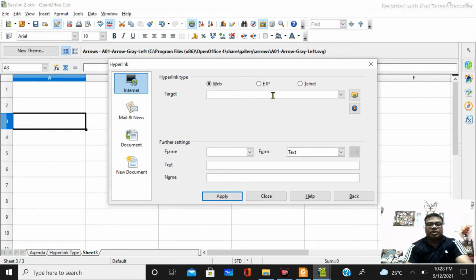Suppose you want to create a hyperlink for www.google.com. So write the name of the site. Frame comes into play when you work with web pages; right now it is of no use. Now in form, I will be selecting text. Here two things are there, text and button. So let me first choose text.